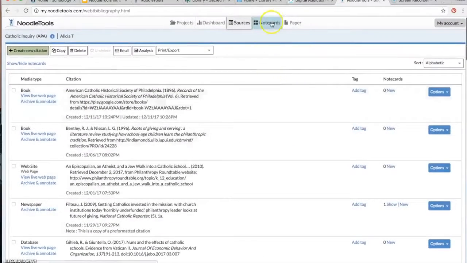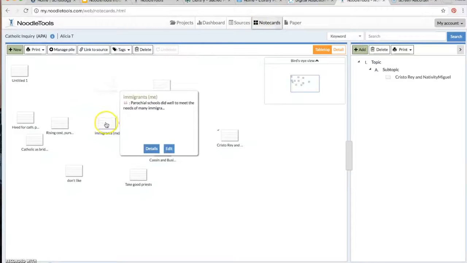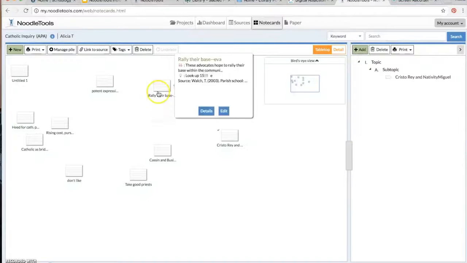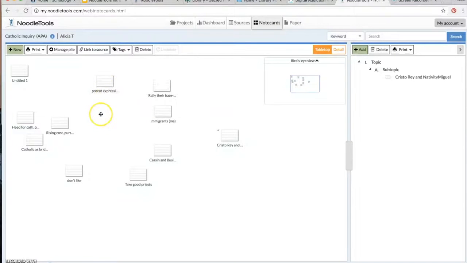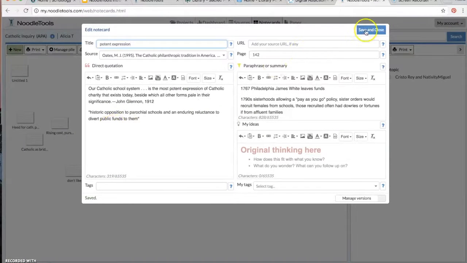Or you can click on the note cards button up here and you can actually move them around like this. Maybe you want to put them into categories. Maybe once you start figuring out how you want to organize your paper, you can start moving these around. You can color code them. You can use them however you want. You just double click on them to see your notes again.